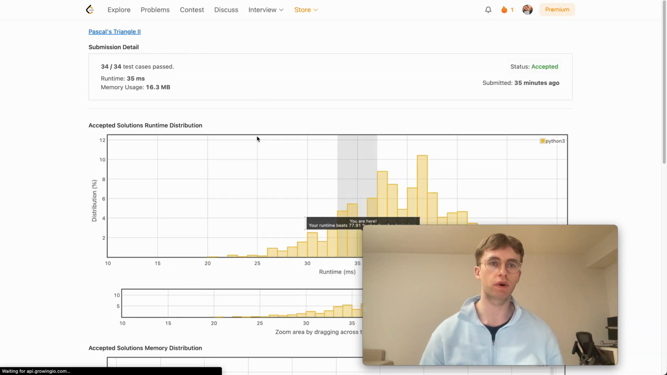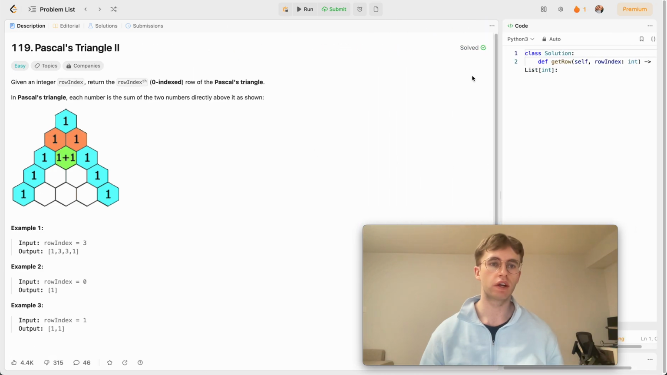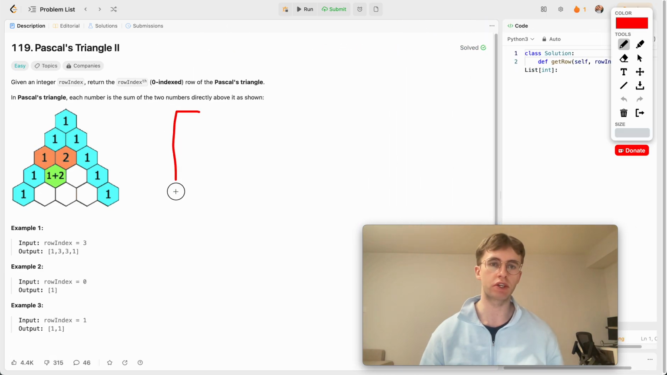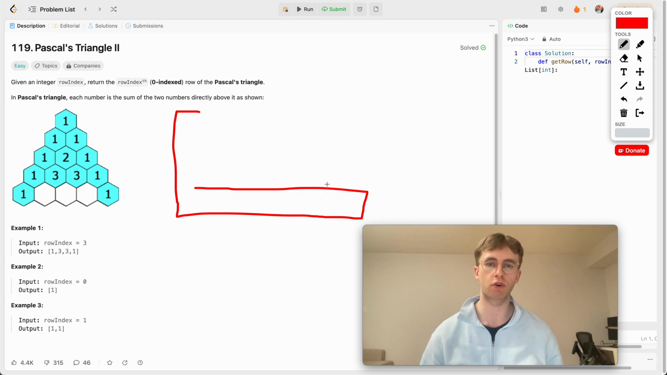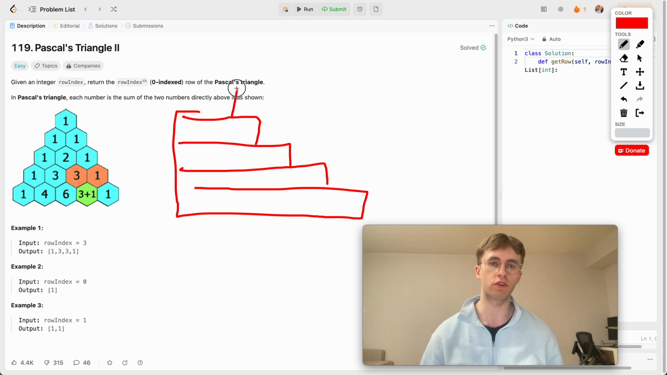Hey, so welcome back, and here's another LeetCode problem. So today we're doing one called Pascal's triangle. All that we're given here is a two-dimensional matrix that resembles more of a staircase. I know they represent it as a triangle, but I just find it more intuitive looking at it this way.